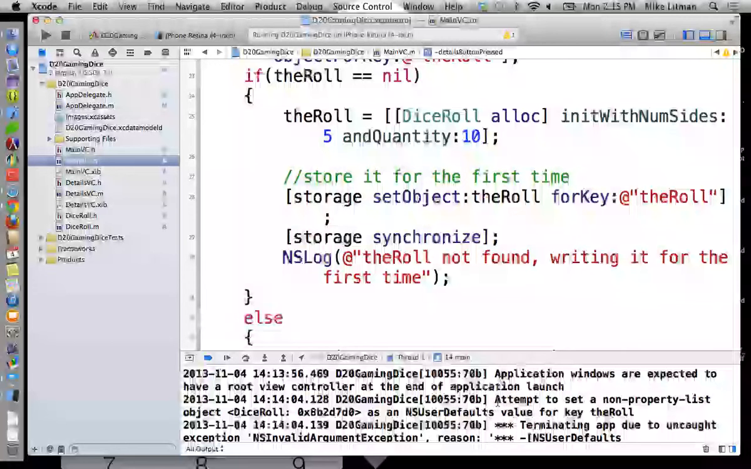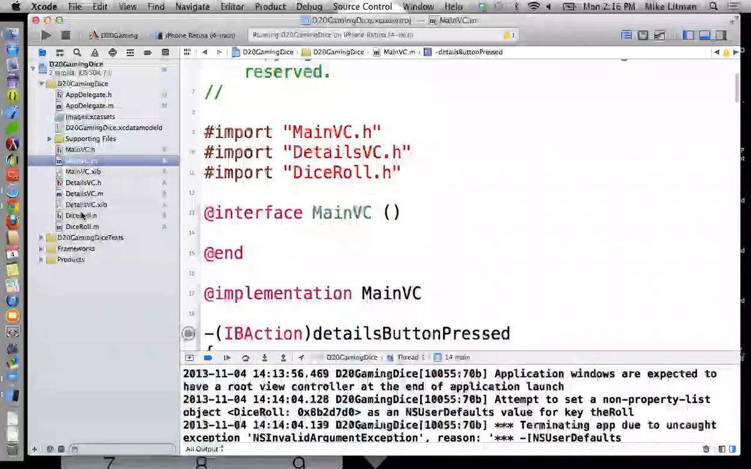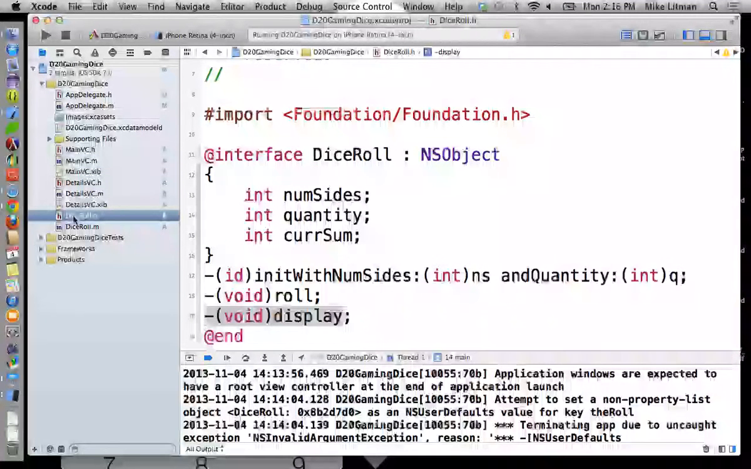okay, so here's the error. Attempt to set a non-property list object, dice roll, as an NSUserDefault value for the key the roll. What does that say about our objects? Now, we don't know what a property list is, but at the very least, we know that our dice roll must not be one of those. Does that make sense? So I can tell you a property list follows, let me show you an example of one here.